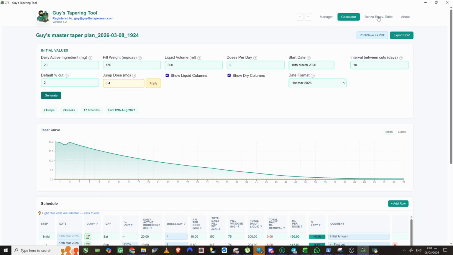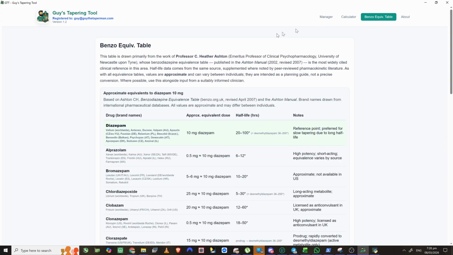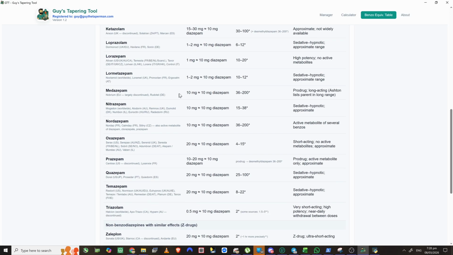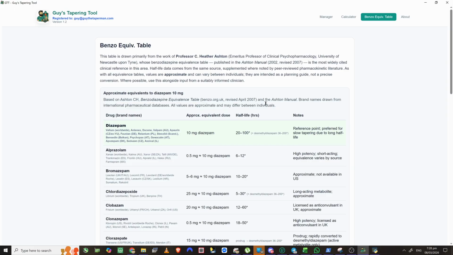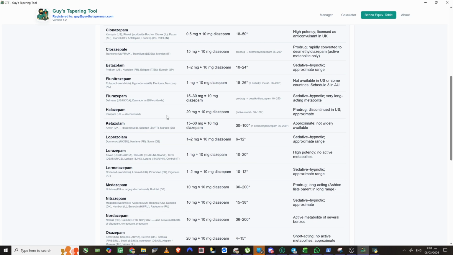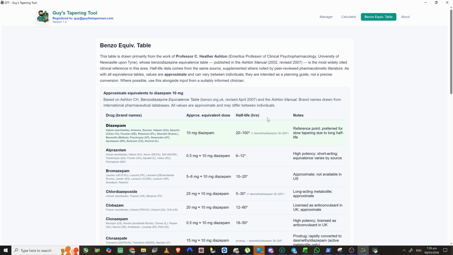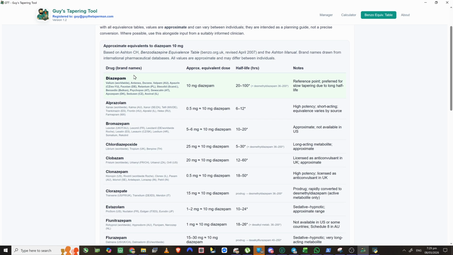Then you have the other thing that's important, and I added in 1.2. So I have here the benzo equivalent table. This is for people that are coming off benzodiazepines or Z drugs. For other drugs, I will maybe add half-lives for the SSRIs and the antipsychotics and all of those in the next versions. But there is no equivalence table. So this is really important for people that are switching to either diazepam or clonazepam.